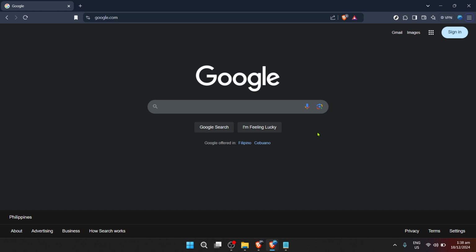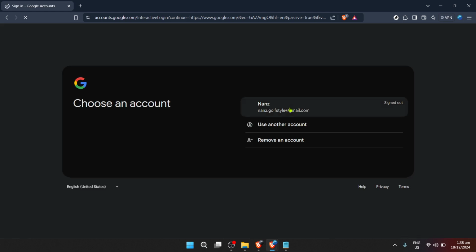First things first, we need to navigate to Google. You can do this simply by entering www.google.com into your browser's address bar. Once you've landed on the Google homepage, you'll see a variety of options and features, but for now our focus will be on signing into your Google account. To do this, you'll want to locate and click on the Sign In button, which is usually found in the top right corner of the page.